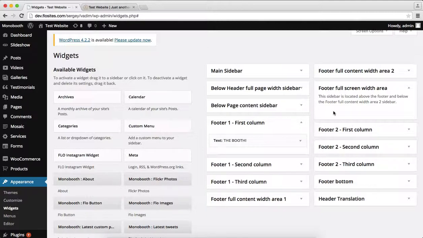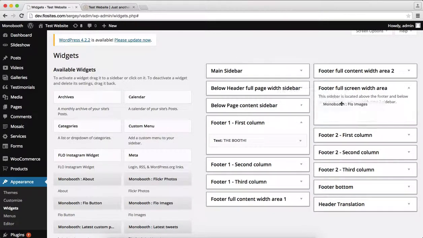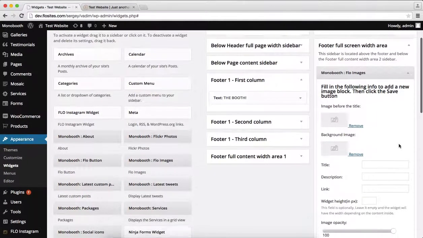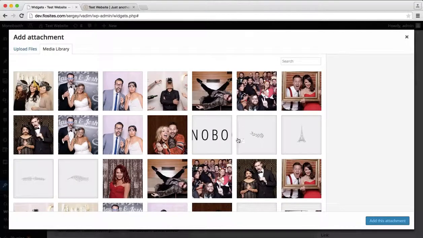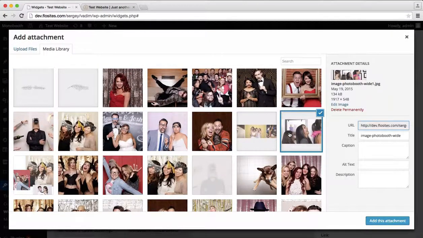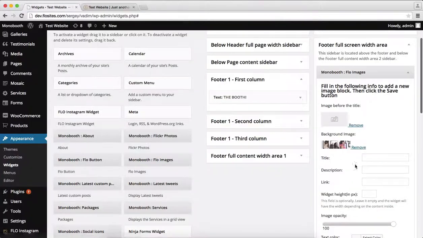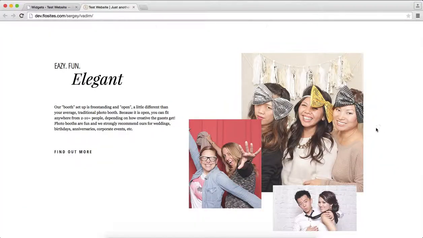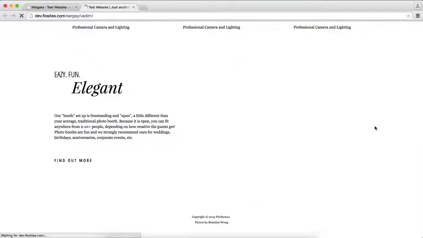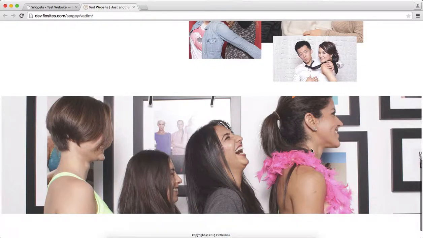So the first widget that we'll need to use is our Flow Images, Monobooth Flow Images. We'll drag and drop this over here. And what we'll need to do is simply add a background image, nothing else added to it. So we'll click here to add an image. And once again, as I've already uploaded these images to my media library, I'll just go ahead and select from my media library, click on add this attachment, and it'll be added here. So if we go ahead and click on save, we'll go over to our website, we'll refresh the following page, and you'll see that we have our image added.